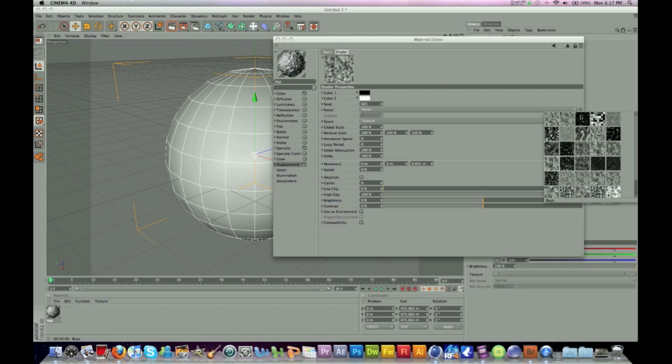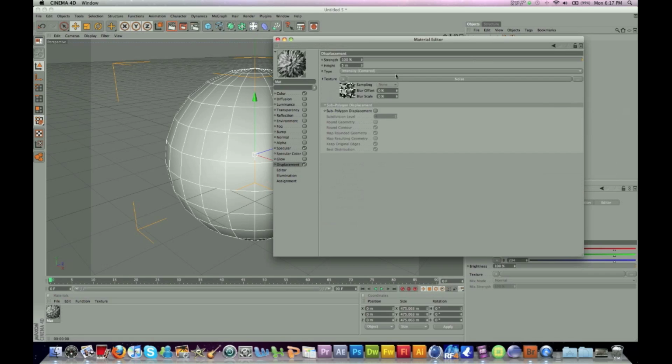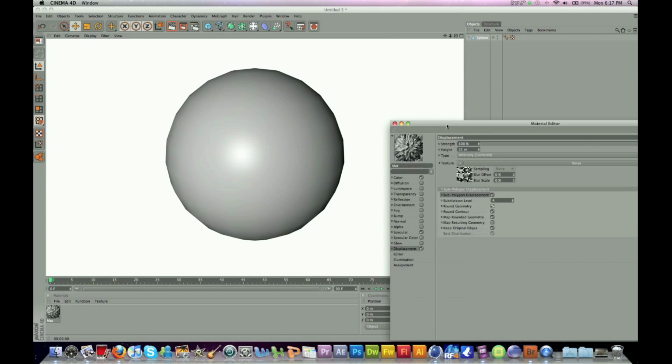So I'm going to click on the noise here, and another great thing I learned in his tutorial, I never noticed this little arrow in here that shows the previews. Oh my god, so cool. So we're going to choose the cell noise in here, come back to displacement again, and make the height really high, so that it really displaces through space a lot. And we're also going to check sub-polygon displacement and round geometry. You can watch Nick Campbell's tutorial to know exactly why you're doing that stuff.